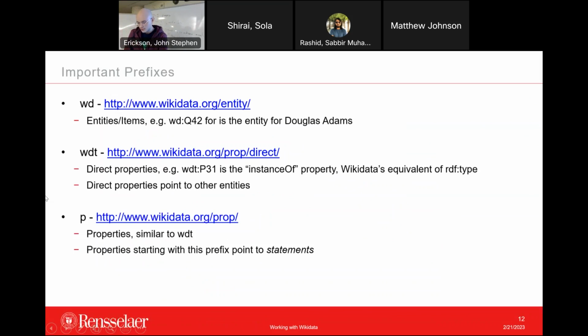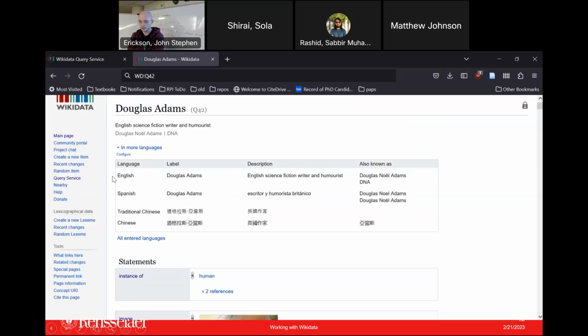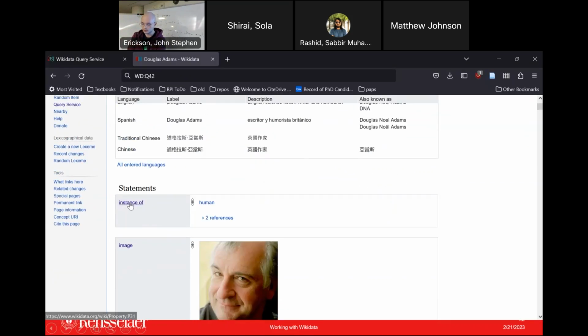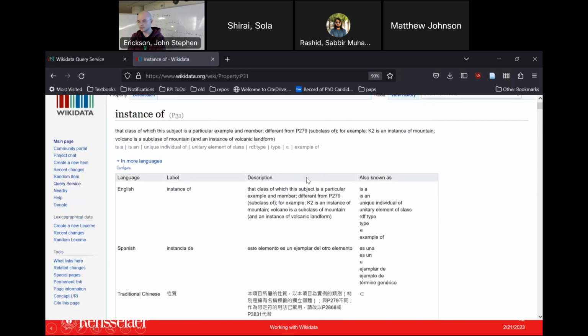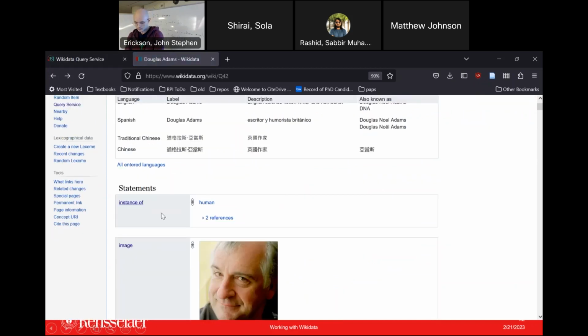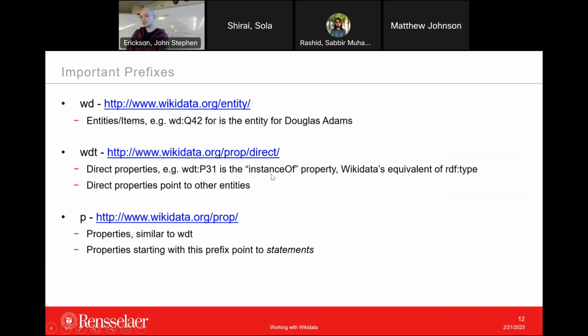And so the second prefix is WDT, which is for direct properties. An example of this is, say, WDT colon P31, which is the instance of property. So if we scroll down here, for example, we can look, there's instance of. And also you can click on things like the properties and get more information about it. Instance of is basically Wikidata's equivalent of RDF type.